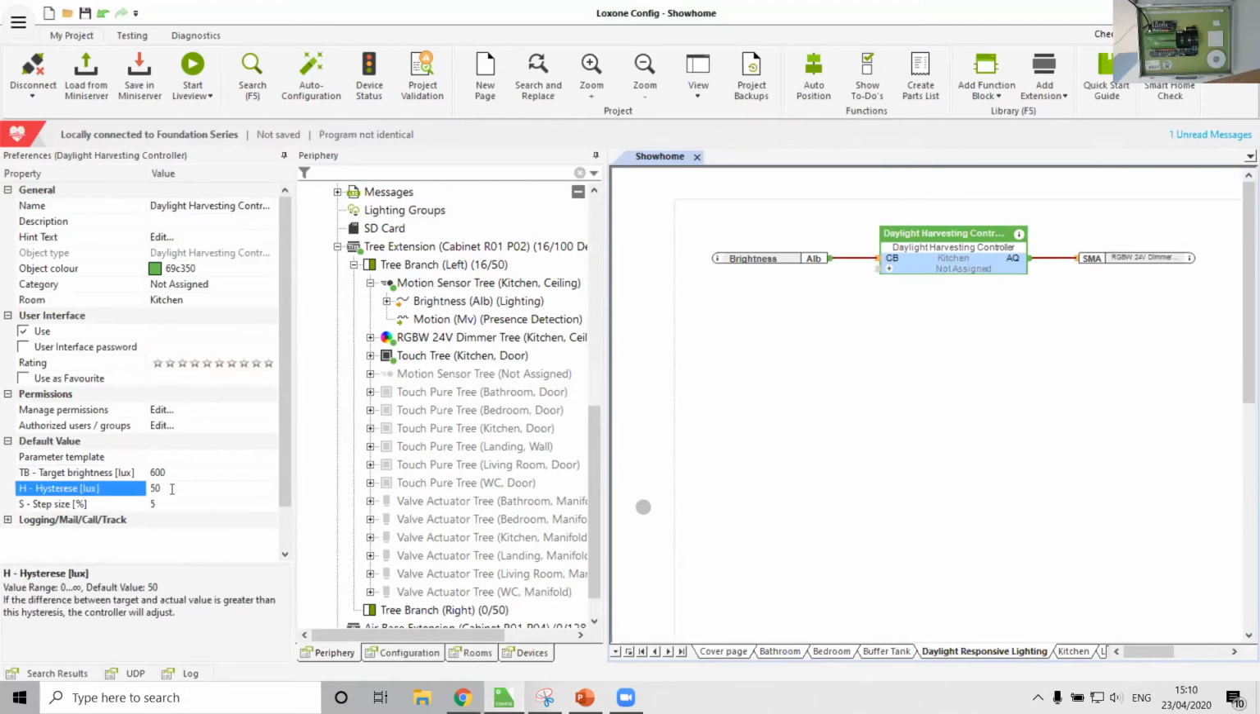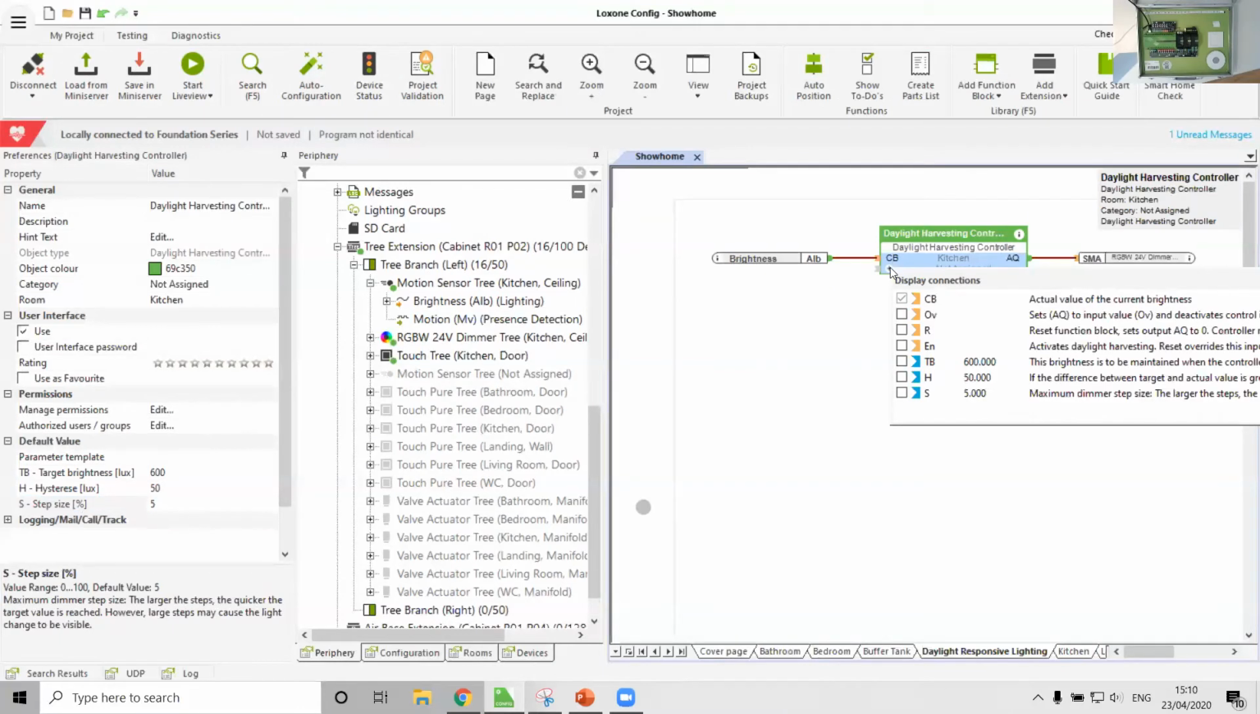You say what your hysteresis value is. So anyone that's watched my 2-position controller Focus Series video will know what hysteresis is. And then you can select your step size. So that is the jumps in percentage that it takes to get to the desired brightness level, the desired dim level on the strip. And then the only other things you need in the block on the input side is an activation input and a reset input. So the activation input could be the first person who arrives in the morning with their NFC Code Touch.